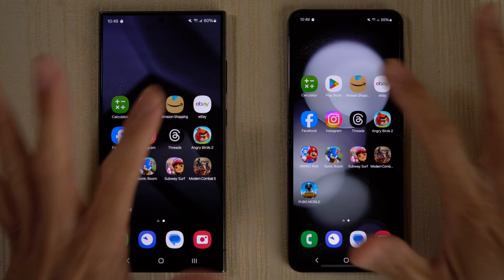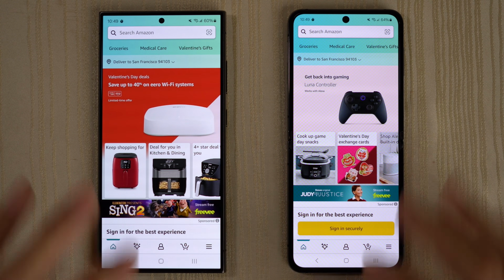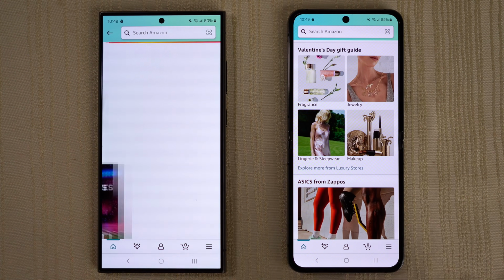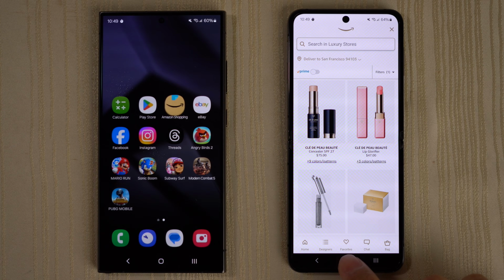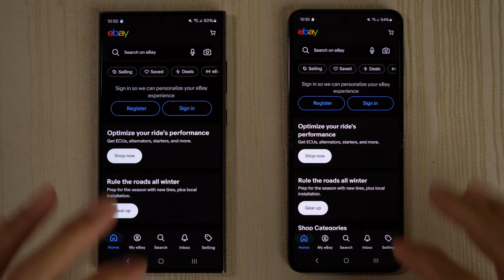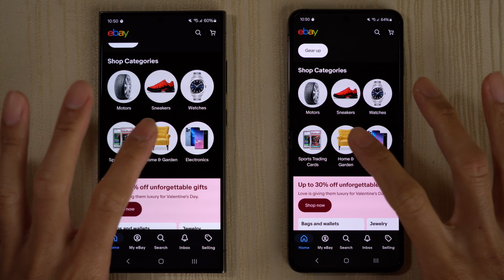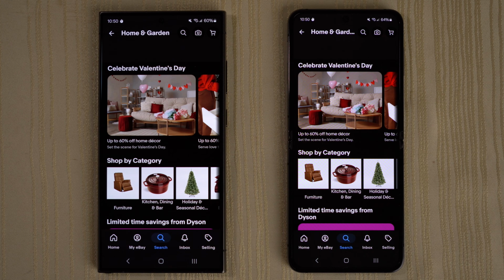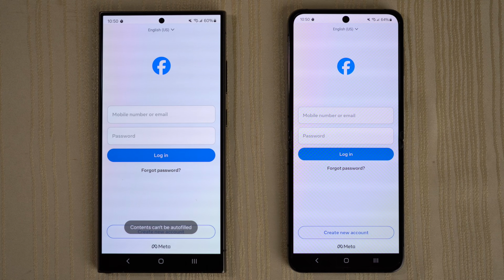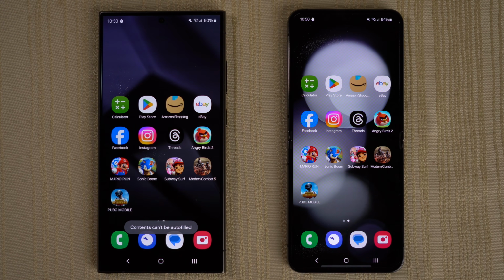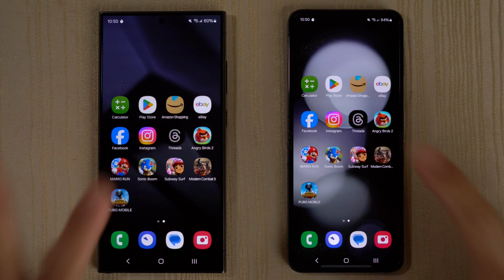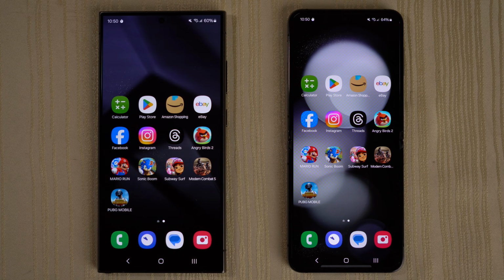Amazon. Identical. Let's go ahead and click on, see what can we click on? Just two random things here. We'll go ahead and leave it on that page. eBay. A little bit faster on the 24. Go ahead and click on this. A little bit faster on the 24 again. Facebook. Faster on the 24. Instagram. Identical. Threads. Dead heat. Now onto some games.